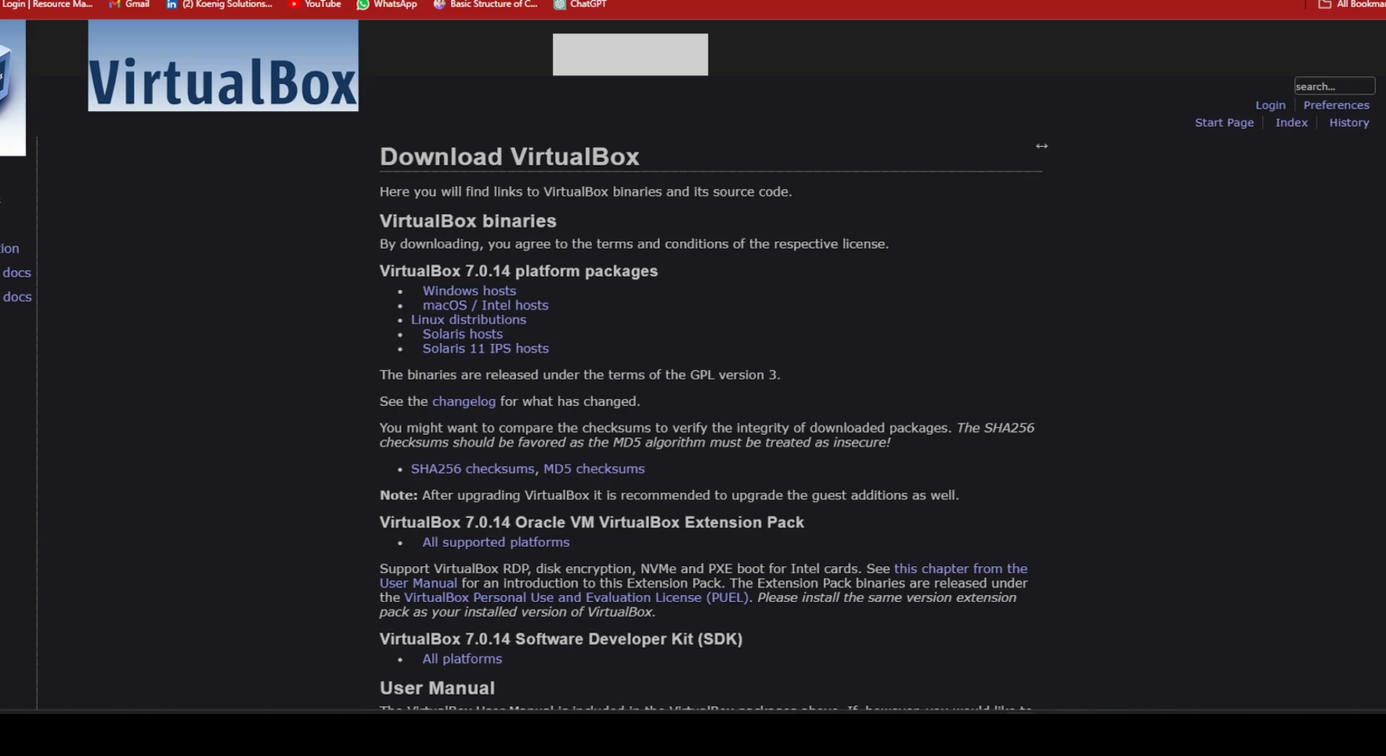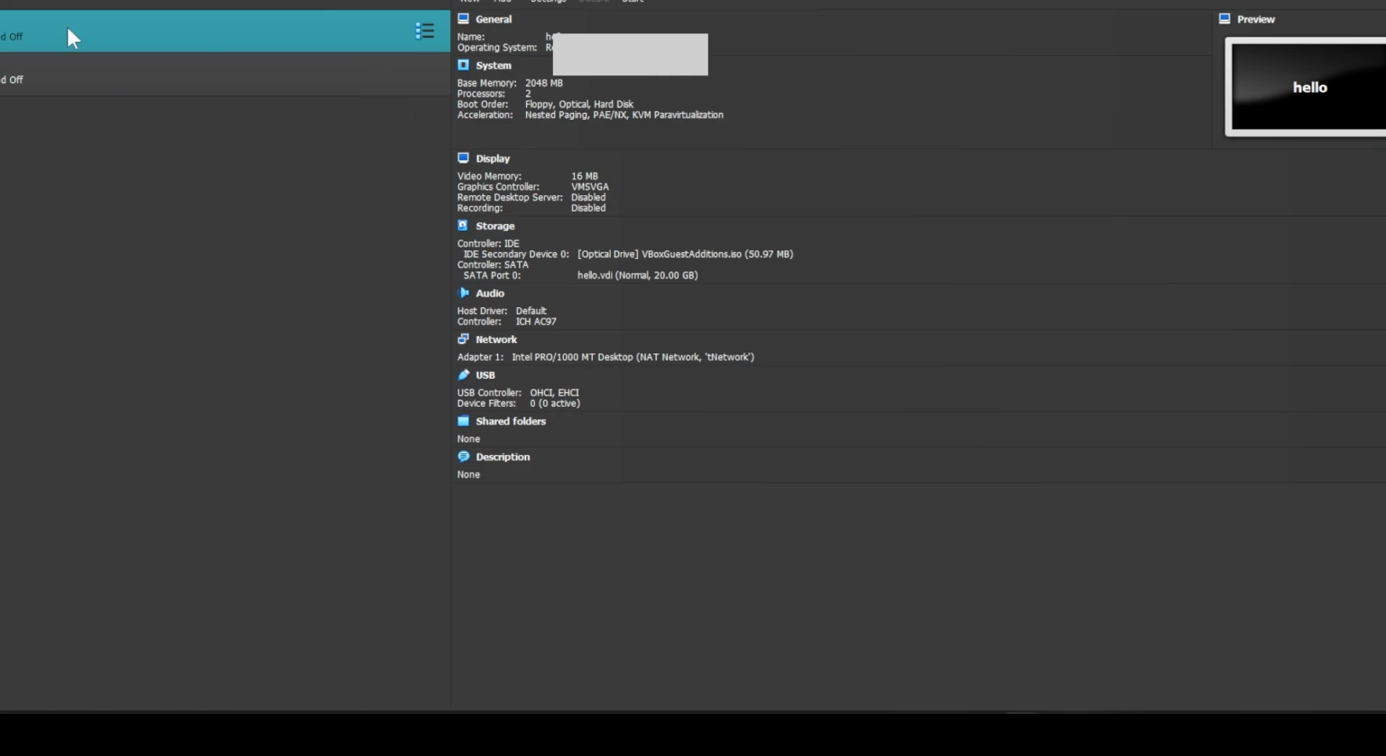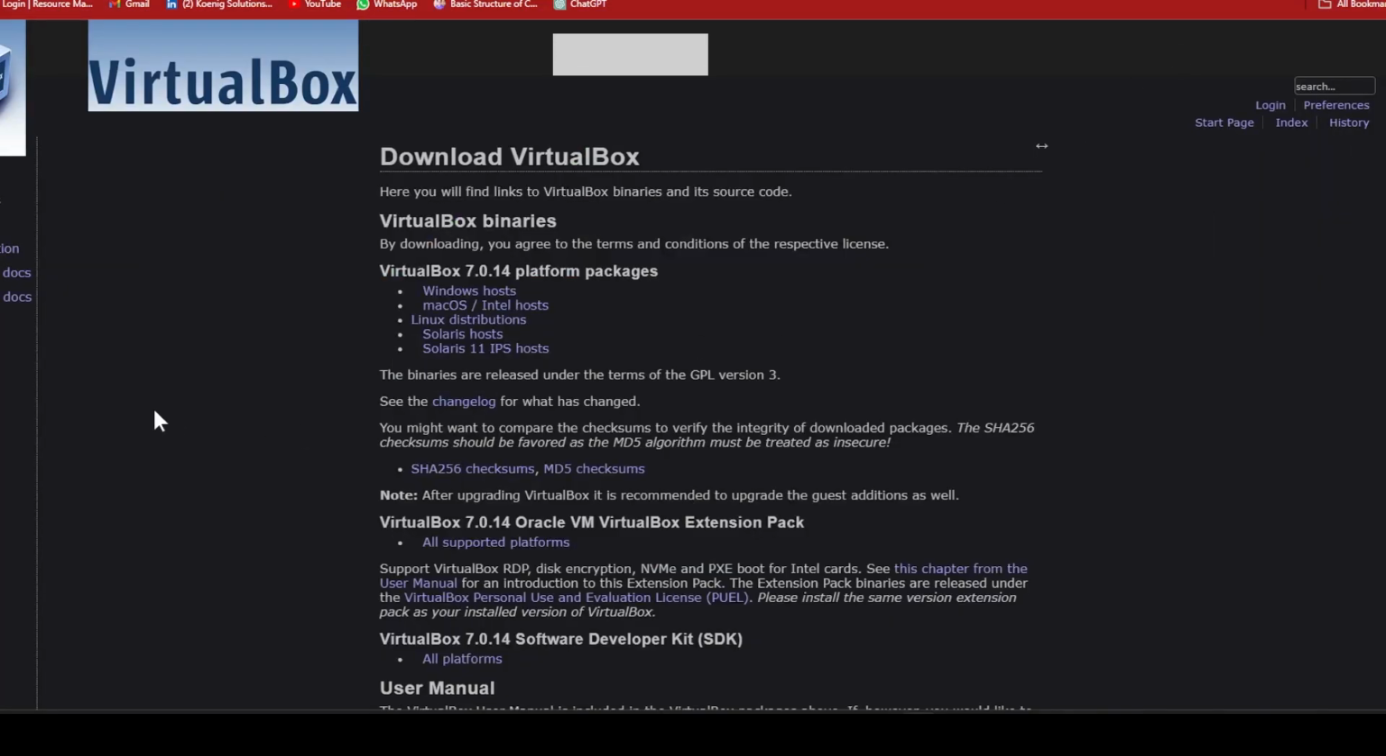Once that is done, you will be welcomed by this interface. This is the VirtualBox interface. The important things to note here are the options New, Add, Settings, and Start. As you can see, I already created some virtual machines on it, but don't worry, I will create a new virtual machine here for you so you can understand better.